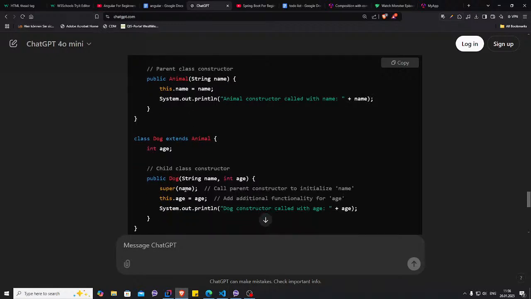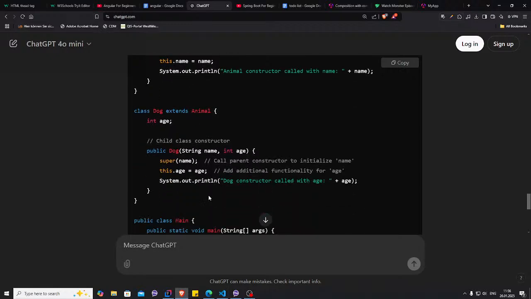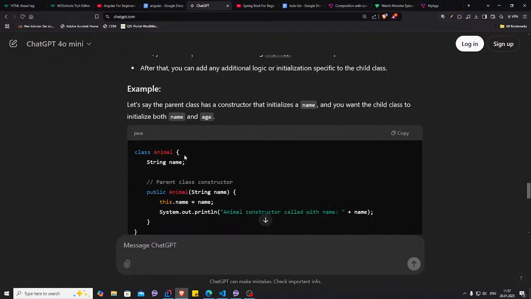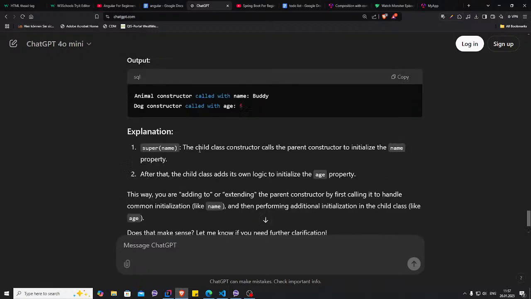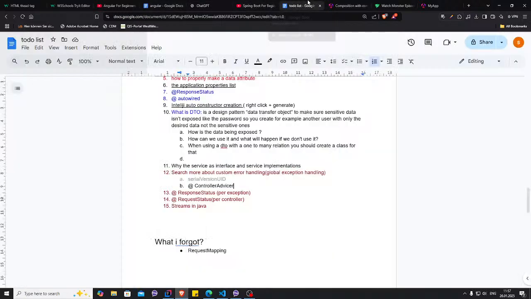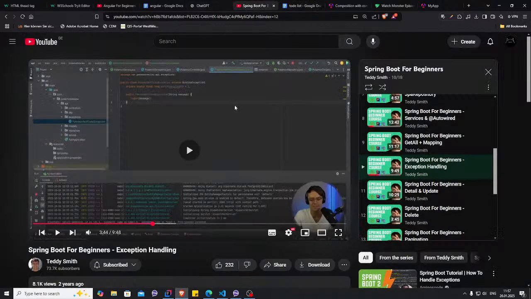super, and then you add. First you call the parent constructor using the super to ensure the parent is initialized. After that you add the additional logic you initialize in the class. The constructor calls the parent to initialize the name properly. I will have to check that part. I still have my notes, but if I don't use it I will forget it. That's how it goes.